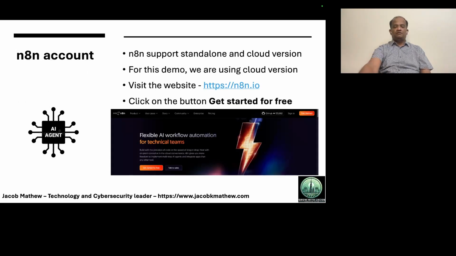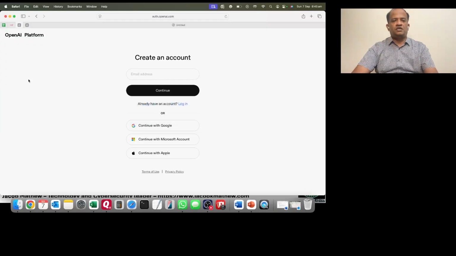So let's get started. The first account we're going to create is the n8n account. n8n, again, is the automation tool. We could do a standalone or a cloud version. The easiest thing, especially since we just want to learn and create a first agent, the best option is the cloud version, which is what we're doing. You could use a standalone version, which gives us more flexibility, but we're using the cloud version for now. So the website is n8n.io. I've mentioned that.